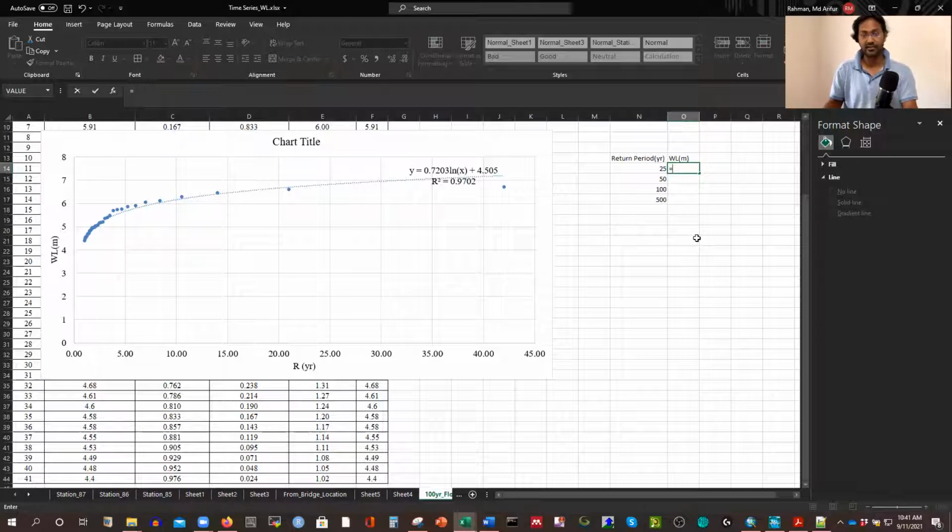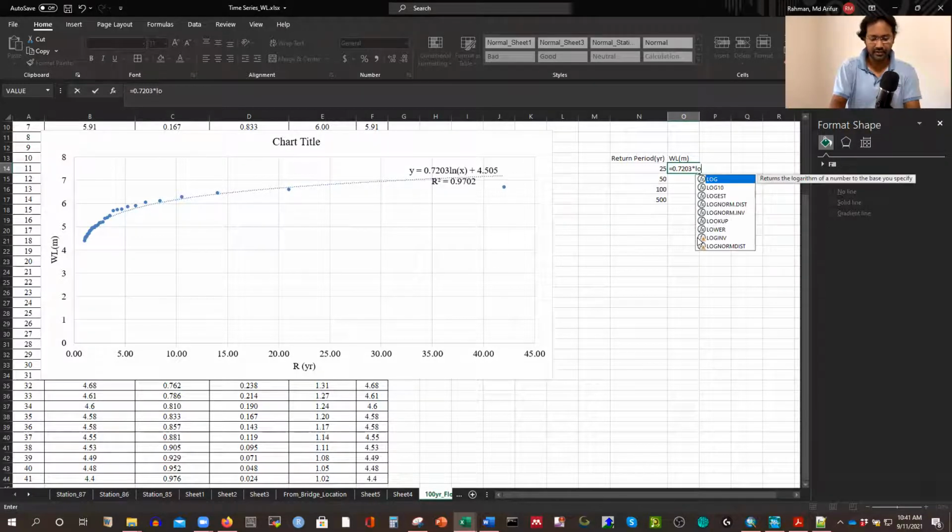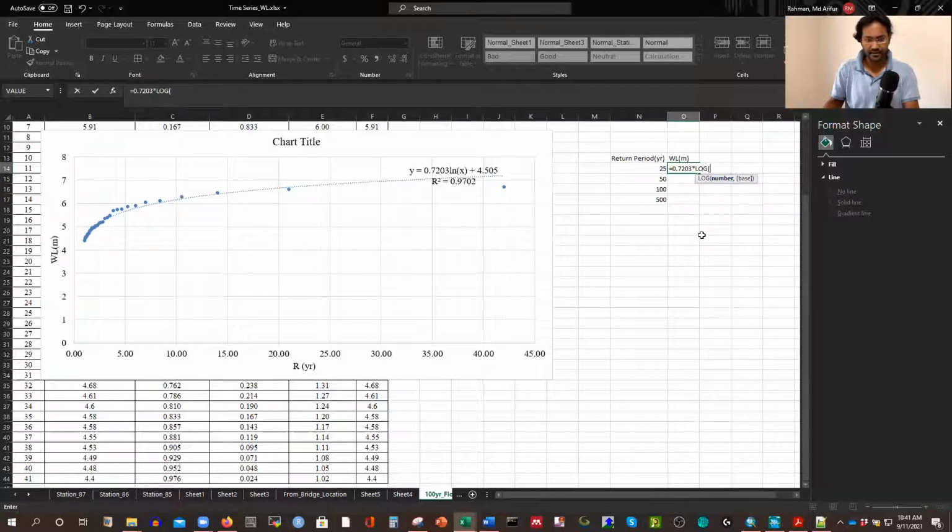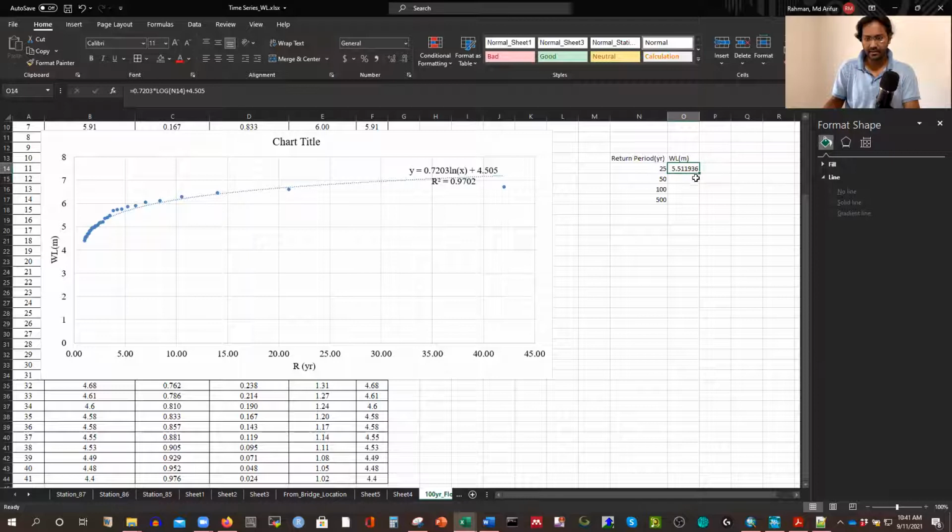So this time, we don't even need to test whether it is a linear relationship or not. It's going to be 0.7203 multiplied by the log. So you have to use that log 10. Log means log, x means the return period, and then plus 4.505. Okay, so that's that point. This one, if I double click, we're going to have this one.